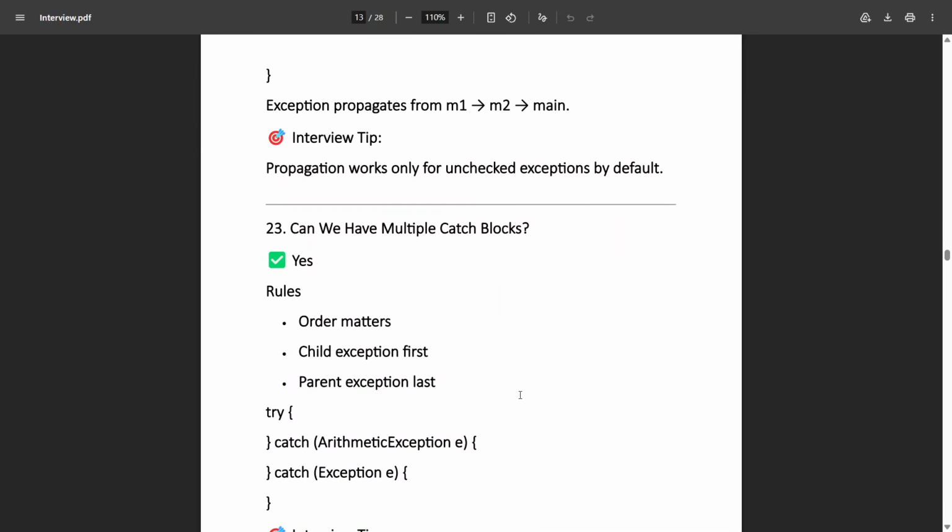Can we have multiple catch blocks? Another interview question. Yes, we can have multiple catch blocks, but there are certain rules. Try with multiple catch blocks is allowed. This is the most asked interview question from the freshers' perspective, like 0 to 3 years or 0 to 4 years. This is an important interview question.